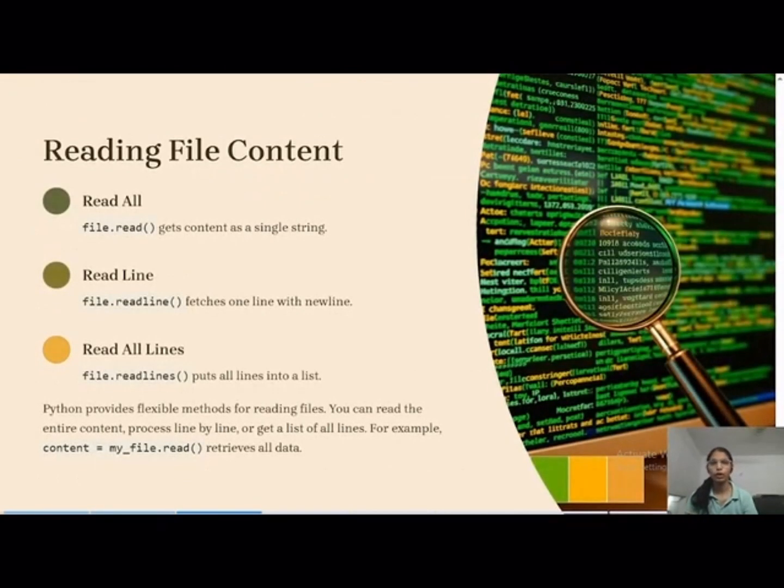Let's see how to read file content. Once a file is open in read mode, we can use methods like read to read the whole file, readline to read one line at a time, or readlines to get all the lines as a list. So this helps you access file content easily. That's about reading the file content.